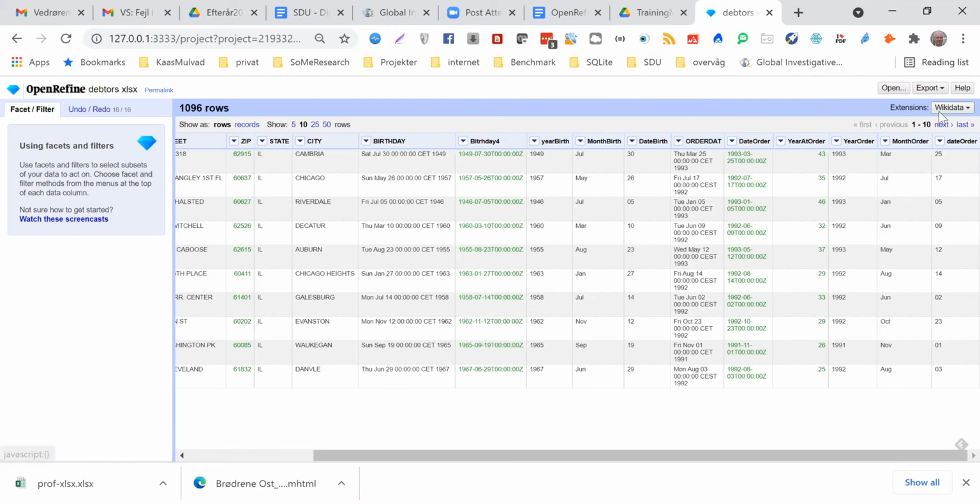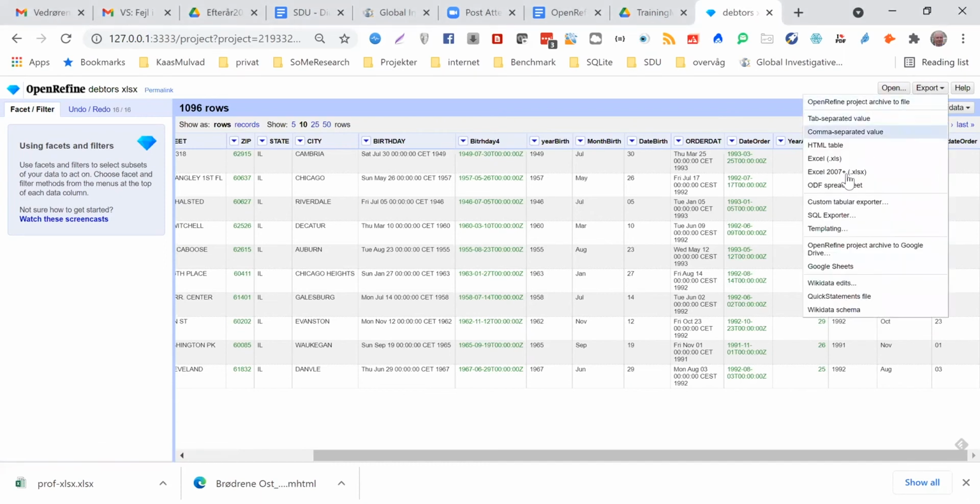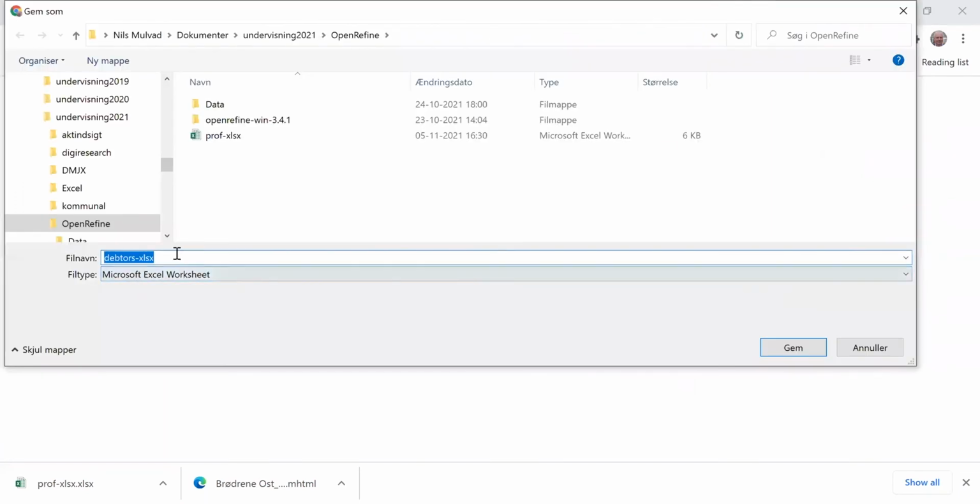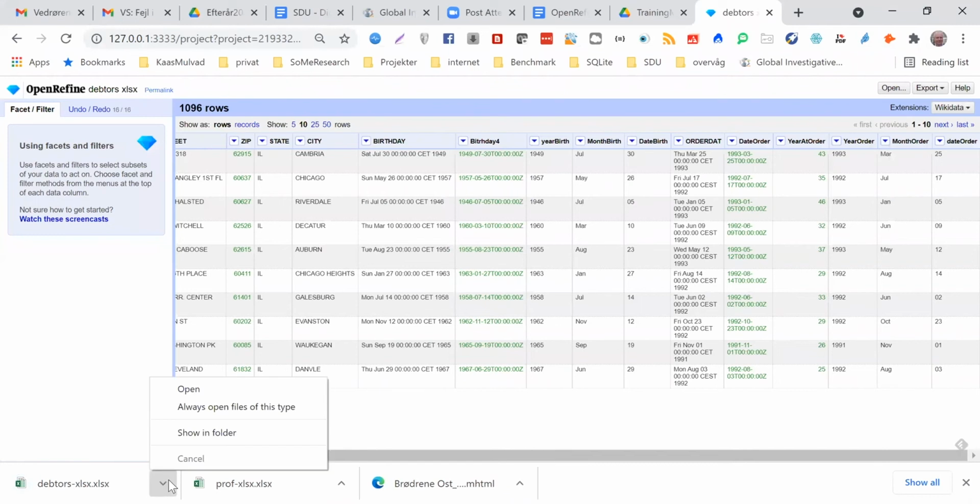Okay, I export this again so you can see once again how export is done. I click on export, and it won't work. Now it's working. I say Excel 2007, and I say we export it with this typical OpenRefine way of showing it. So I save this one. I will be able to open it in Excel.